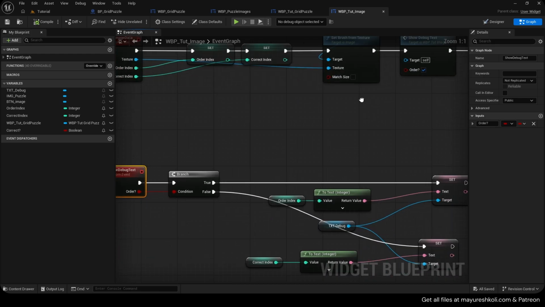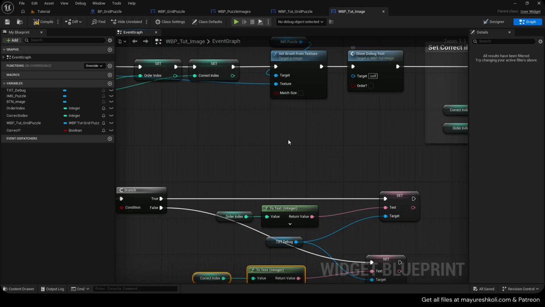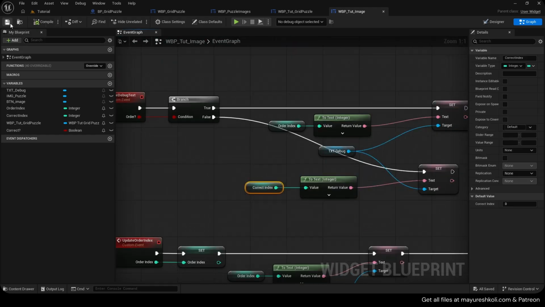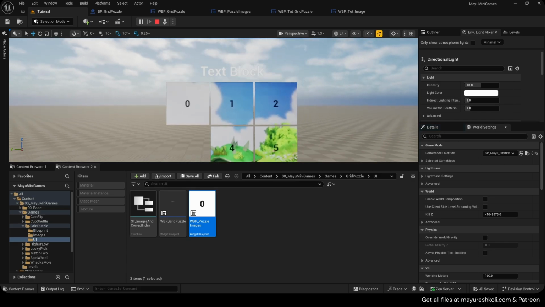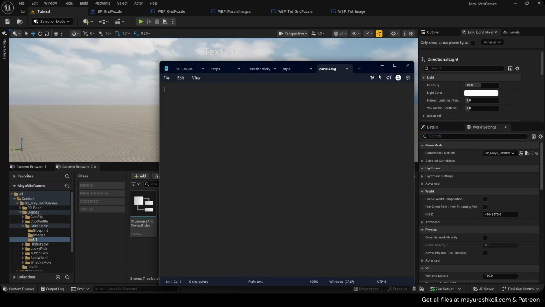So I'm going to go in here and I want to now debug my correct index. So I don't want to see my order index, I want to see the correct index. And obviously it would be correct because it's already in the right location, right? Now make sure to open your notepad.